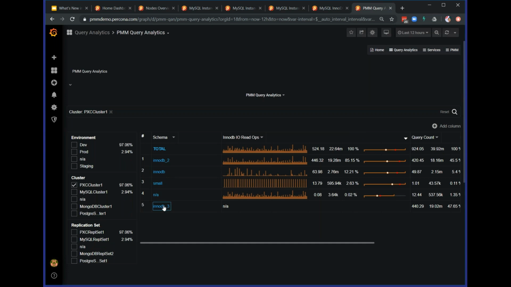Now I still have the same schemas displayed, but now I've changed my order. InnoDB3 is actually not doing any read operations. It's dropped right off the map. But some of these other schemas are busier. So the premise is I can get a nice little sparkline, and I can then sort and change the order of these values, of these schemas in this case.